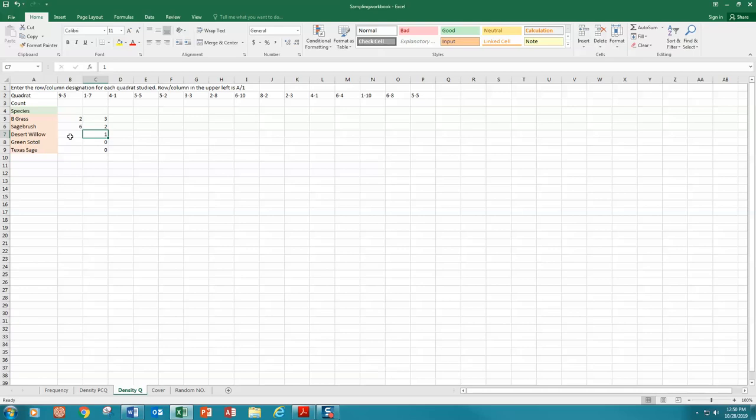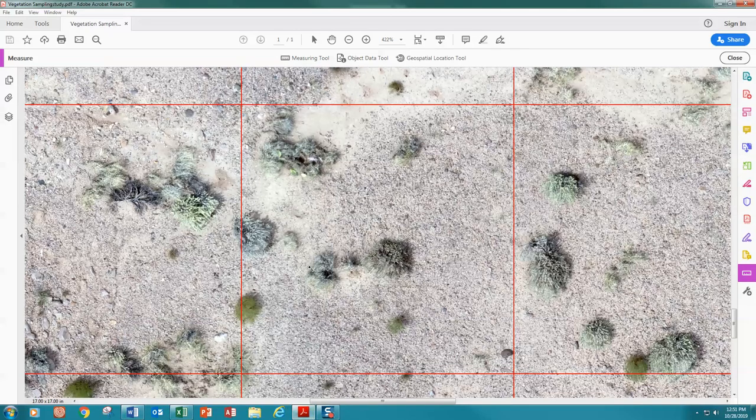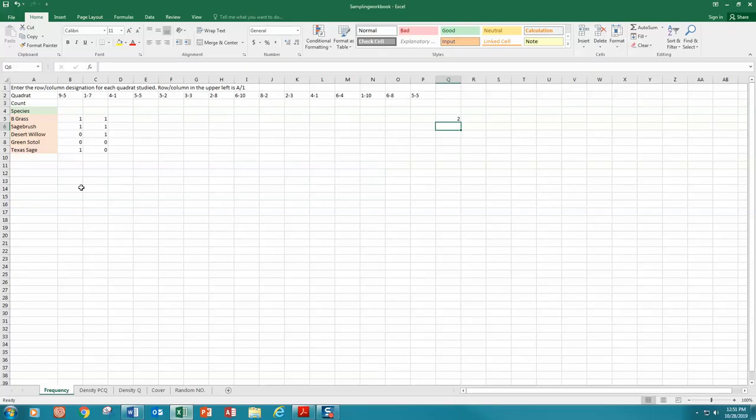Now, if we go back, what we should see, if I go back to my frequency, is that I also had somewhere here Texas sage. Now I'm gonna go back to this. And if you remember, there was a distinction between these two. And so I'm gonna look back and say, well, okay, that's probably what I was thinking is the desert or the Texas sage. So I'm gonna change that. Again, part of this is evaluating what you see.